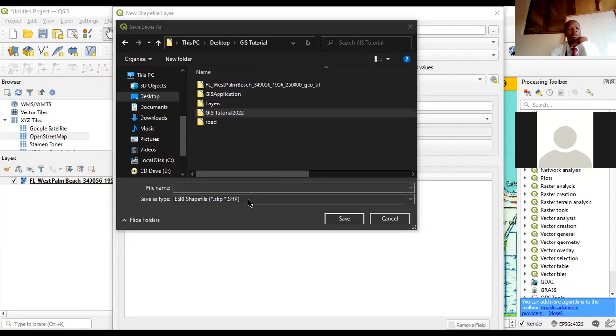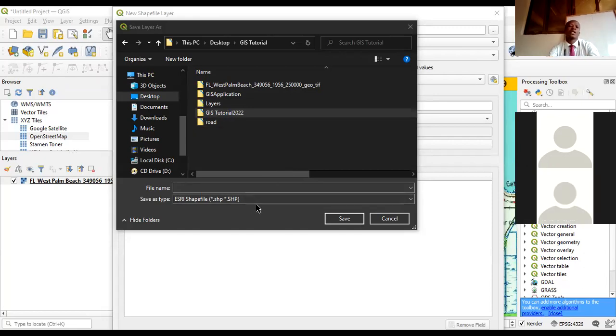So we are saving the layer. We are creating a layer, an empty layer.